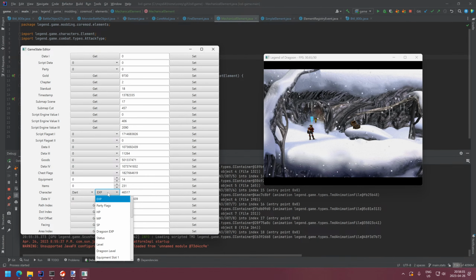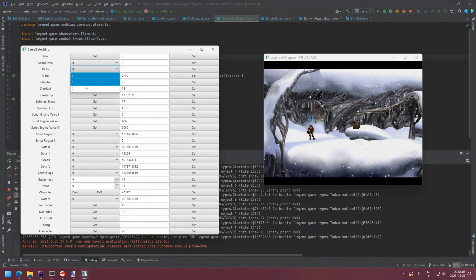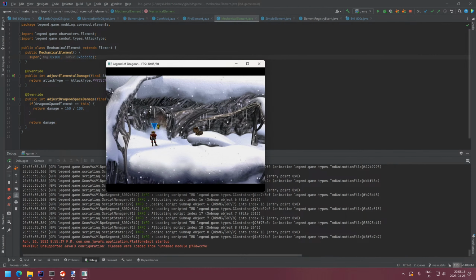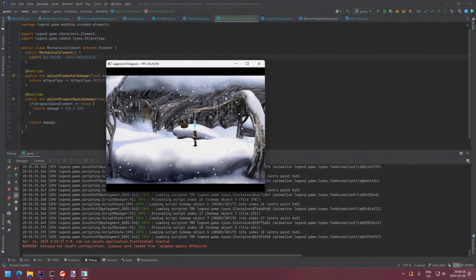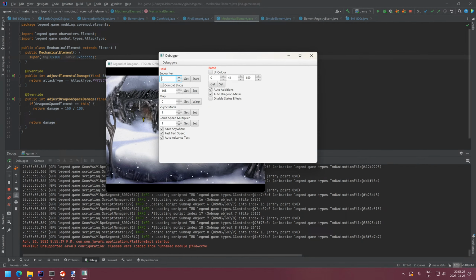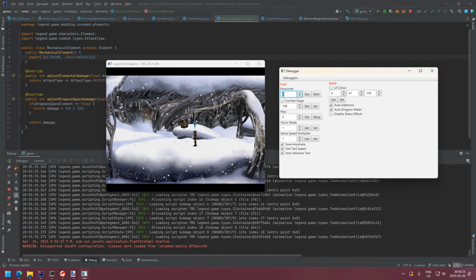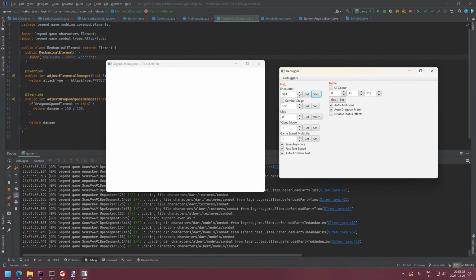I still need to search for the flags. Where is it? Yeah, it's party. Yeah. It's ugly as hell, and it works. That is all that matters. Yep. Alright, give me an encounter ID. 374. I have no clue what that is. We're gonna find out.